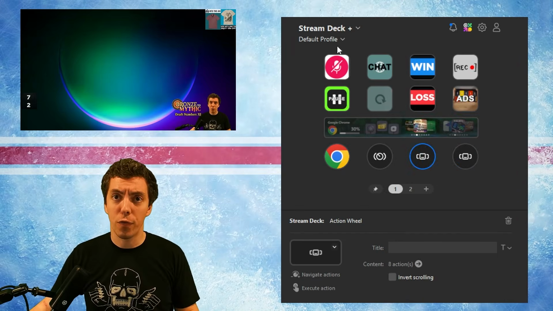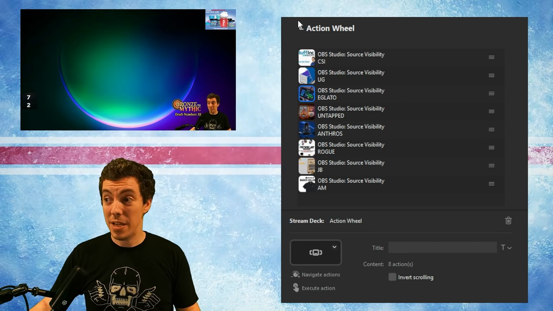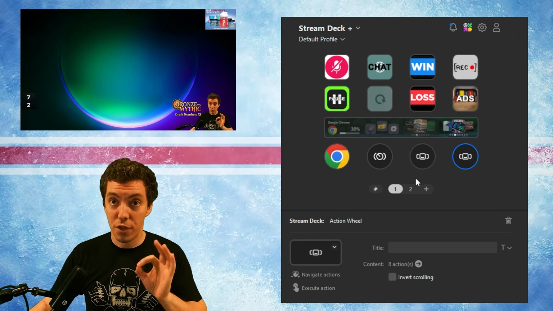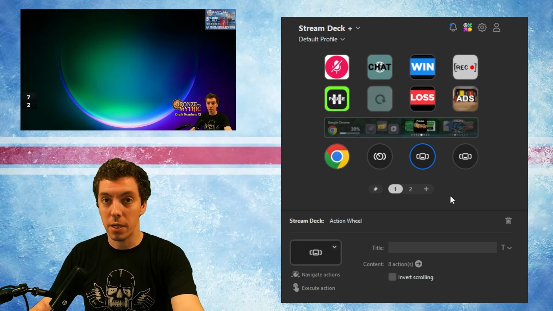Then I also have an action wheel for all of my sponsors. Same idea, where I have 8 sponsors. They're all there. They're all ready to go. So sort of like having 16 buttons on these two knobs. I can then scroll through them and pick the one I want. And then when I push into the button, it activates.